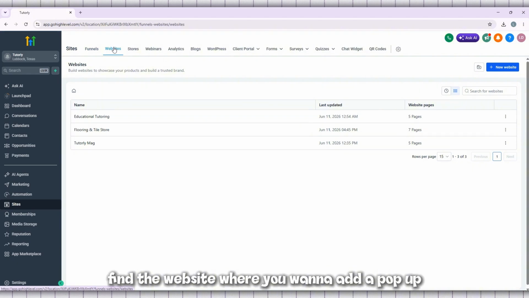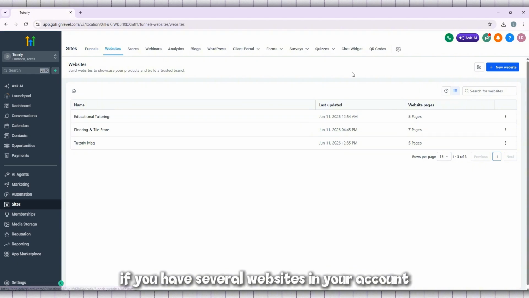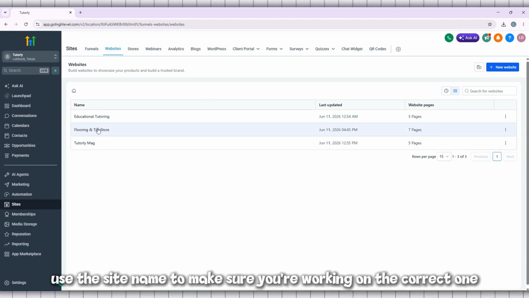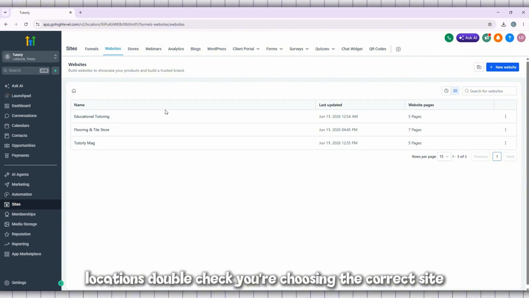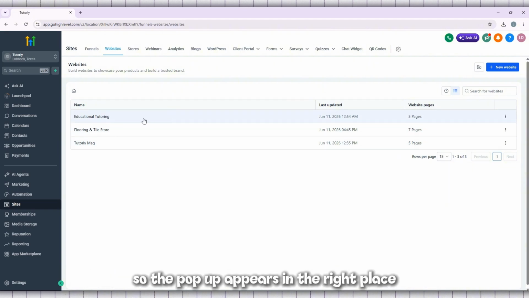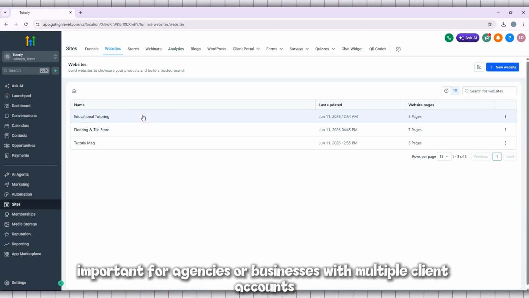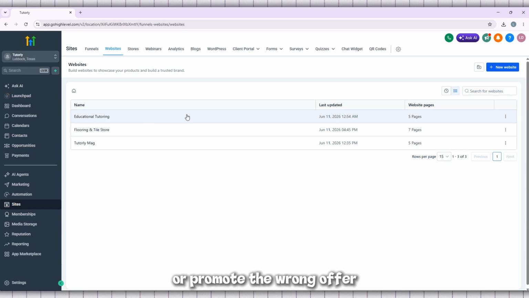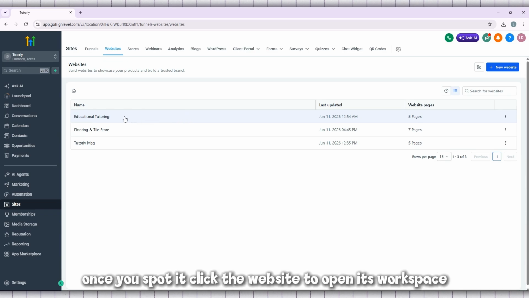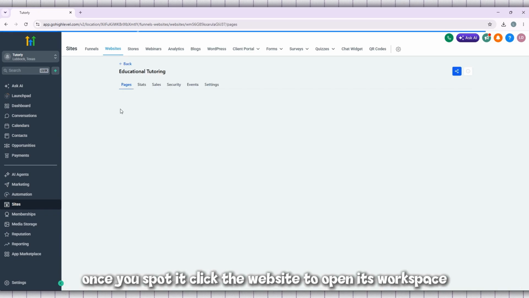Find the website where you want to add a pop-up. If you have several websites in your account, use the site name to make sure you're working on the correct one before opening it. If you manage multiple brands or locations, double-check you're choosing the correct site so the pop-up appears in the right place. This is especially important for agencies or businesses with multiple client accounts, because a pop-up placed on the wrong website could confuse visitors or promote the wrong offer. Once you spot it, click the website to open its workspace.